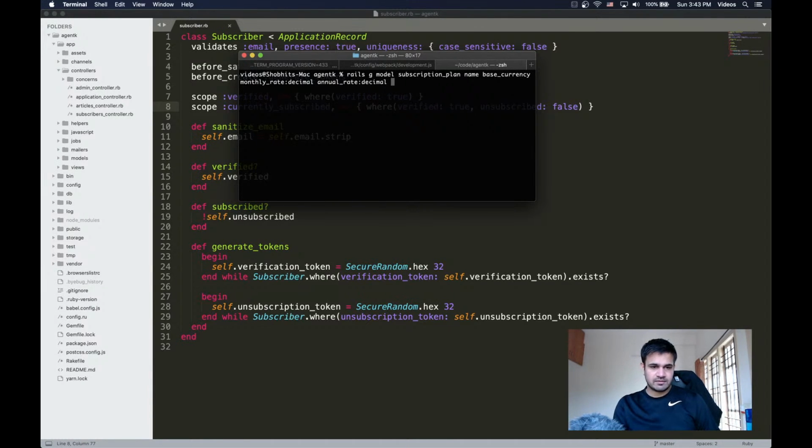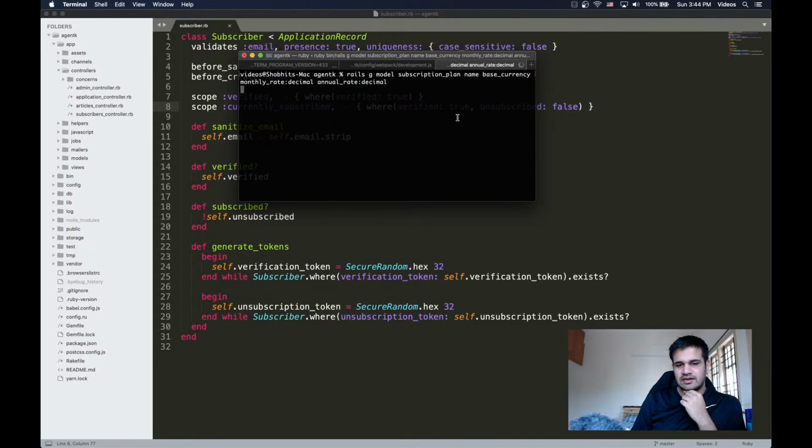So we have annual rate, we have monthly rate, we have base currency, we have the name. What else do we need? Is there anything else that we will need for this? I think we won't. Just let me think though, one more time. I guess not. So these are the things that we need, at least in the beginning. Then we can add more stuff later.